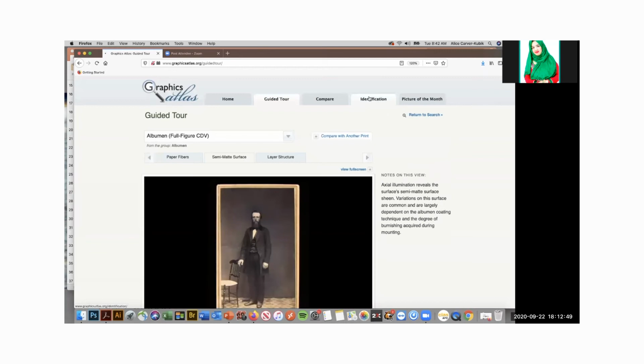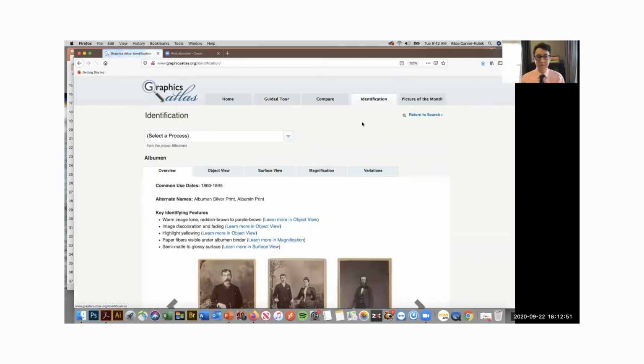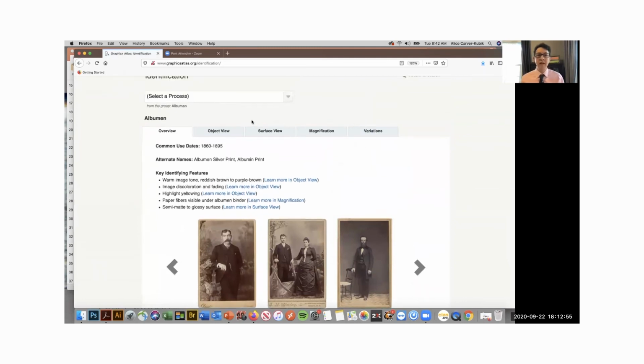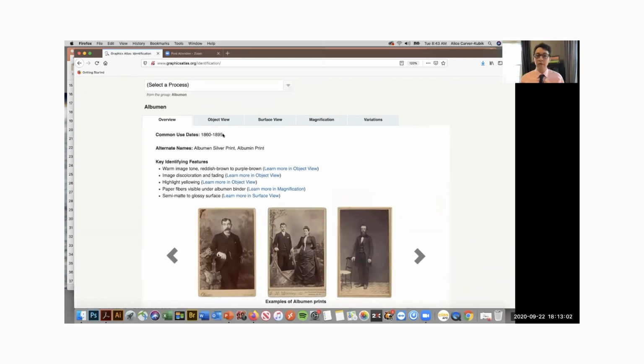And we also have something called our identification pages. And this is just the information dump. You can see that it's organized in object view, surface view, magnification. We also have variations. In our overview, we give you common use states. Again, these are United States or American common use states. I need to do more research to have more international common use states for processes. That's something I'd like to add in the future.